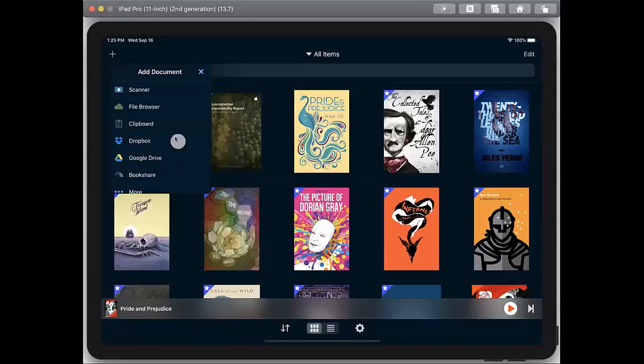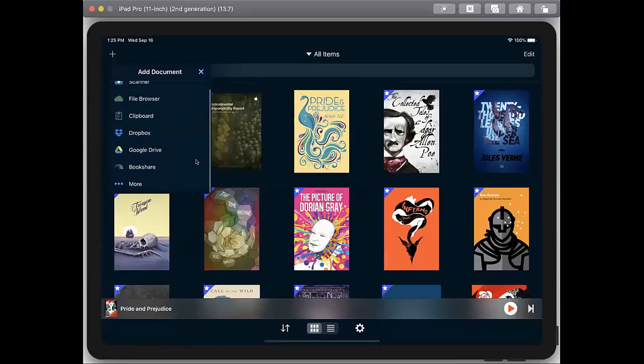Notice that there are lots of ways to add content into VoiceStream Reader. Besides Bookshare books, you can add PDF documents, Word documents, other eBooks that you have in EPUB format, or articles from the web. There's a Safari extension that you can use to save a web article into your VoiceStream library.